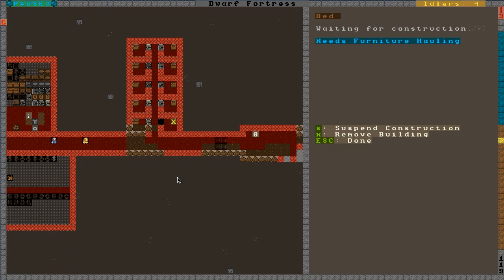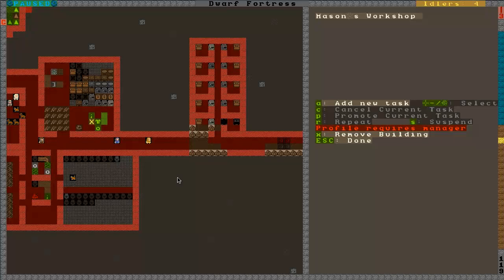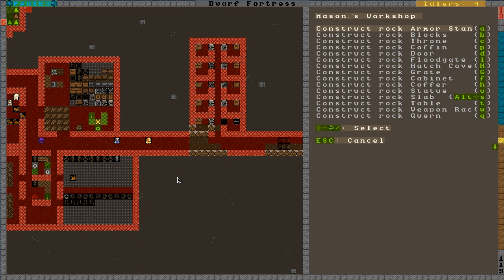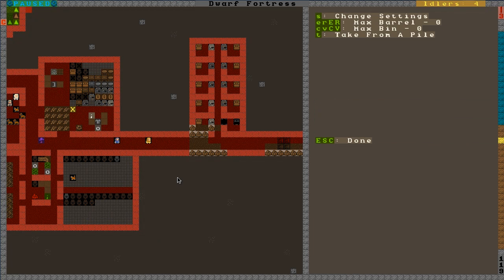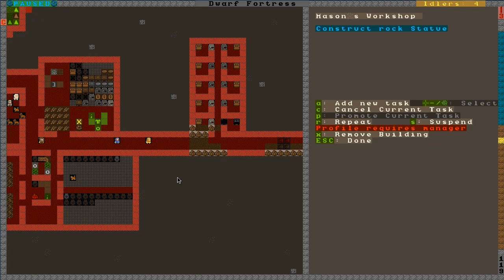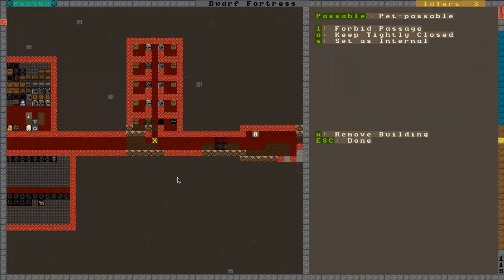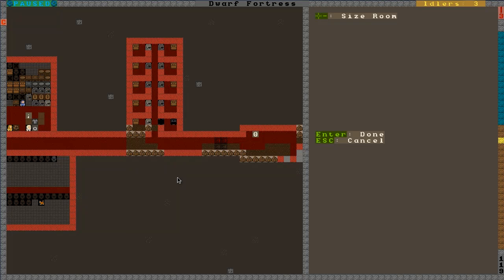and complete that task. And the same thing happens over here at the Mason Workshop. If I say I want a statue built, that creates a task for any dwarf with masonry. And the same with the Carpenter Workshop. So that's how that works. And to make the bedroom work, you just go into the building properties, and R for make bedroom, change the size so it's the full room. Enter. And there you go. You have an active bedroom.